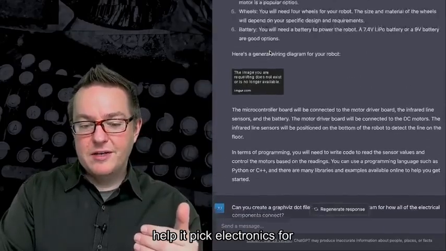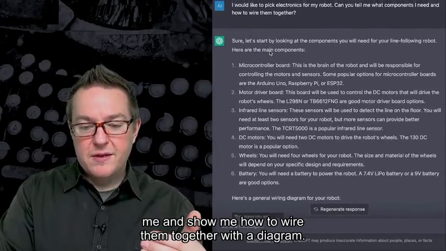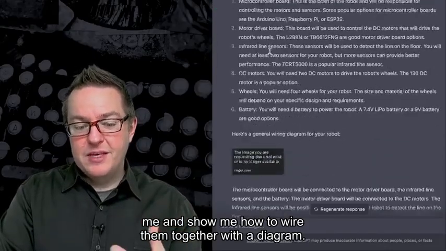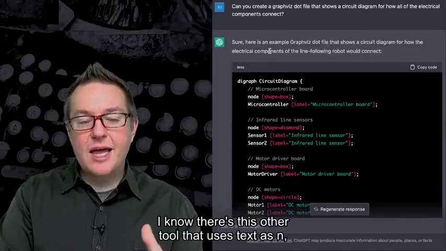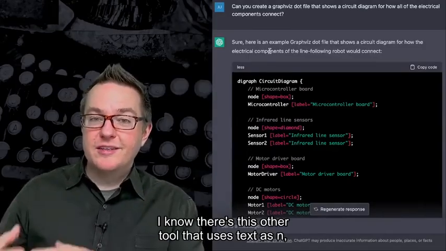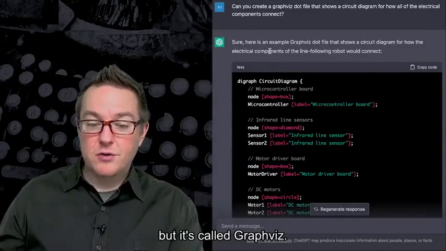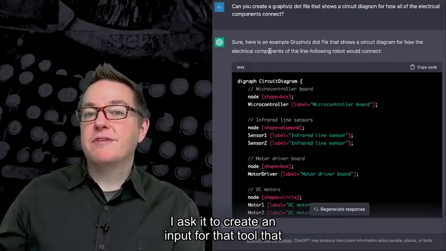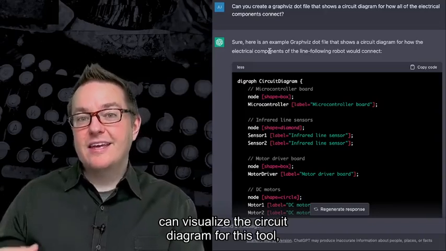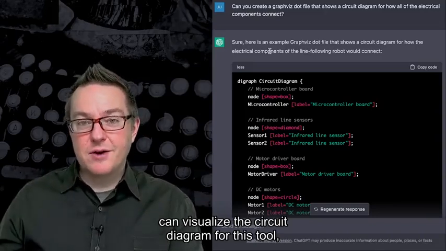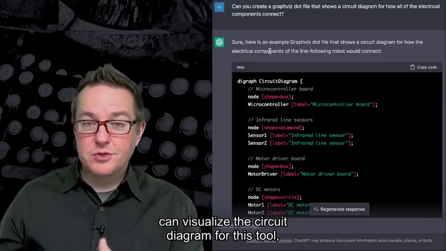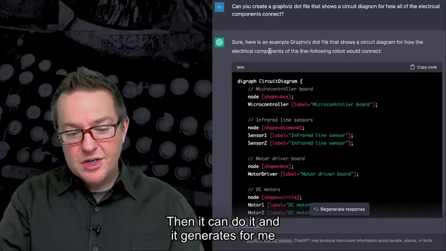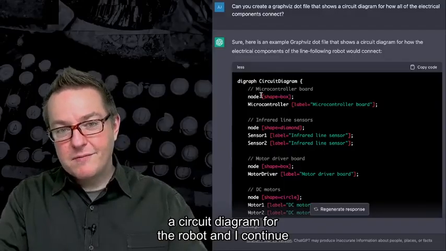Because I'd like to help it pick electronics for me and show me how to wire them together with a diagram. So what I do at this point is I say, well, I know there's this other tool that uses text as its input. It's called GraphViz. And so I ask it to create an input for that tool that can visualize the circuit diagram for this tool, or at least do a rough approximation of it. And then it can do it, and it generates for me a circuit diagram for the robot.